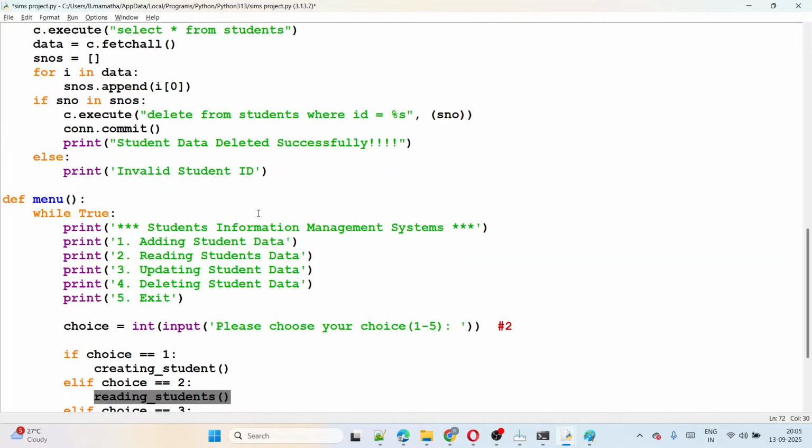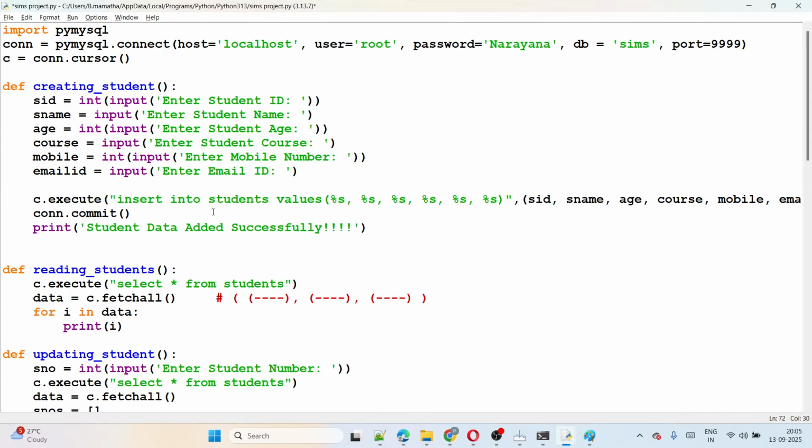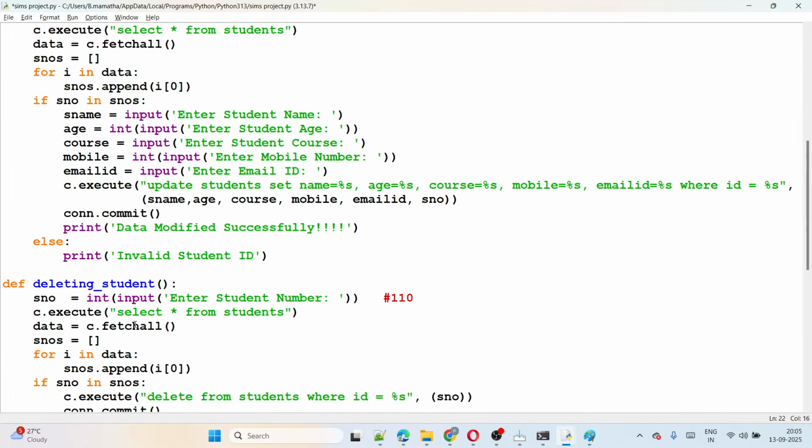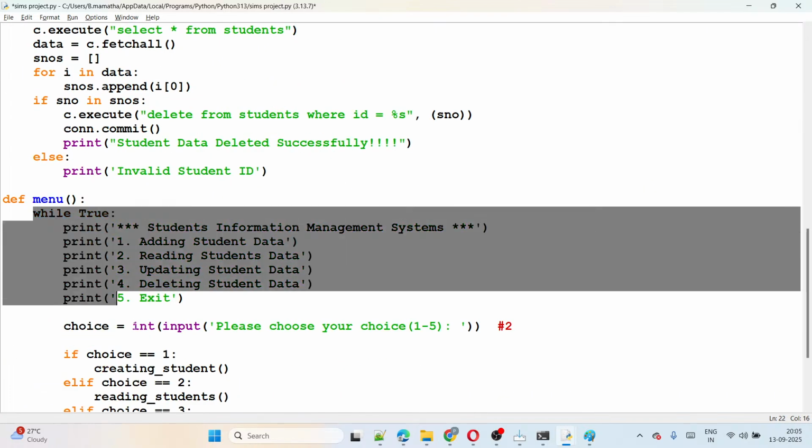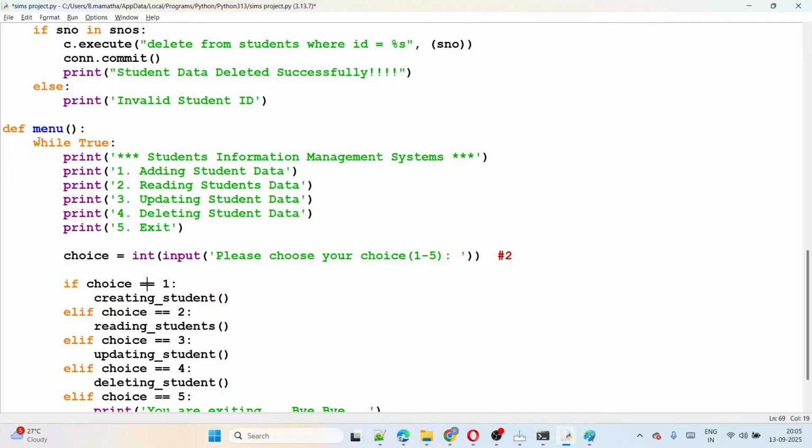Reading students. Okay, calling reading students here. In this case, I read all the students' data and display all the data one by one. First row, second row, third row, like that. Once the function is over, again what happens here? It executes, guys. Again, it repeats multiple times because of which one? While loop. Right?